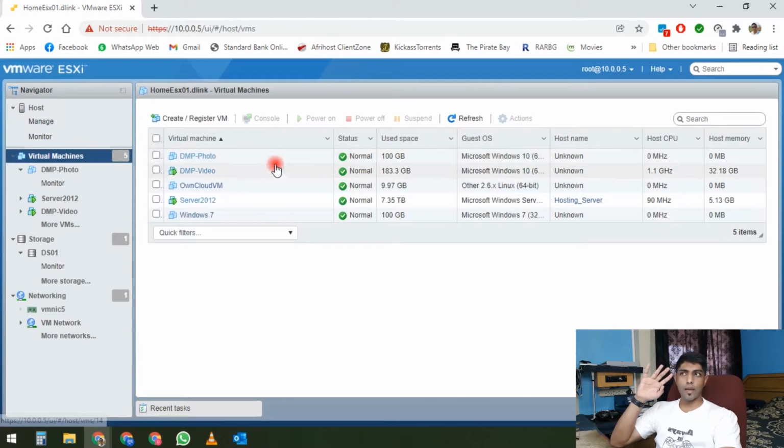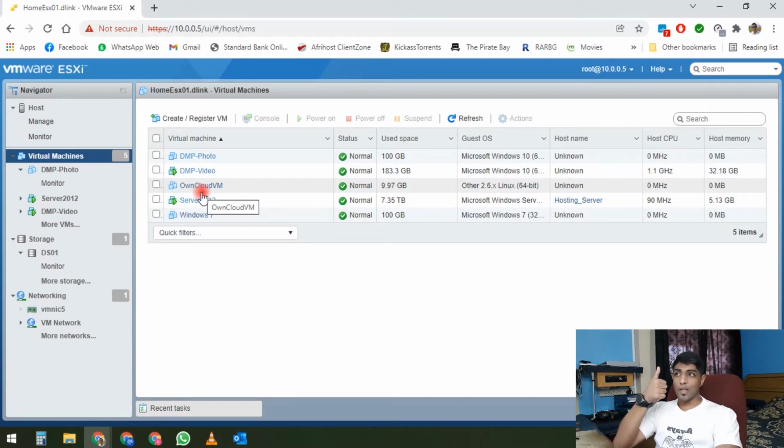We have 5 virtual machines on the server. The main one is our Server 2012. Then we have our DMP video editing VM. We also have a photo editing VM, but we don't really use that very often. And then we have our ownCloud VM, and then a Server 2007, which I don't think ever got used. It was just a test bench for me to try something out.